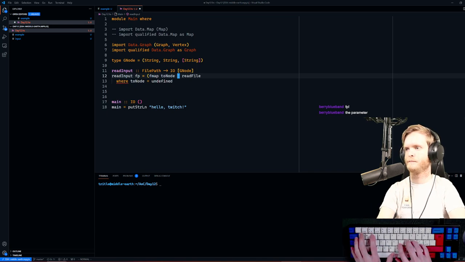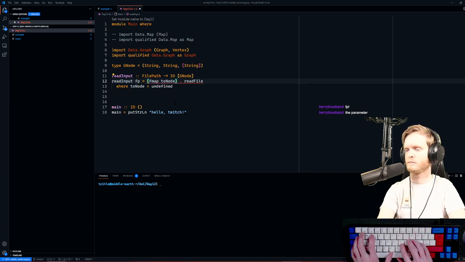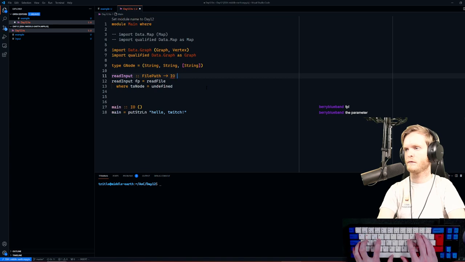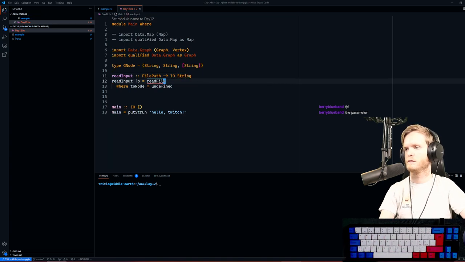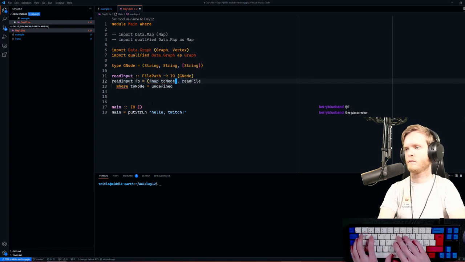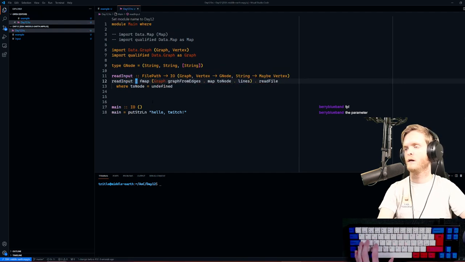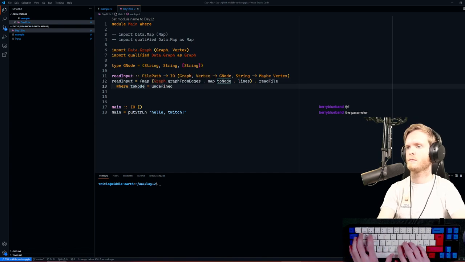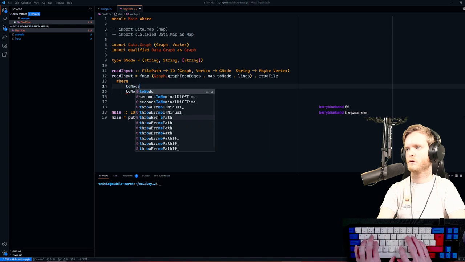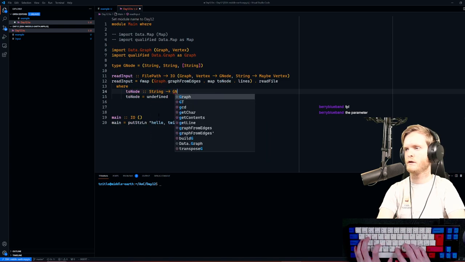What's happening? Okay. Okay, so readFile gives us an IO string, right? No, yeah. Oh my god. Okay. It was just this one. Okay, now the type of toNode has to be: toNode is a string to GNode.